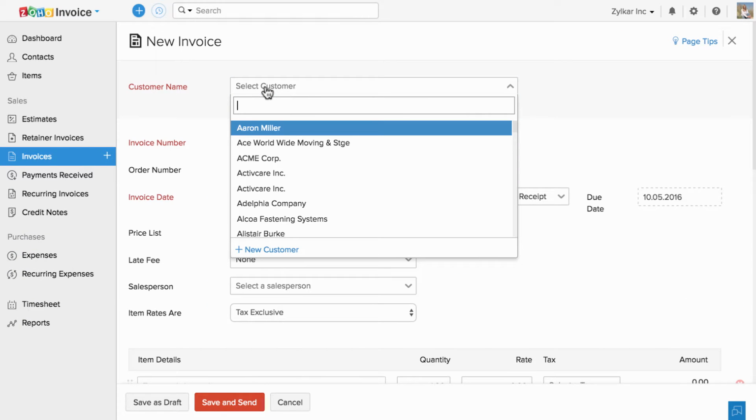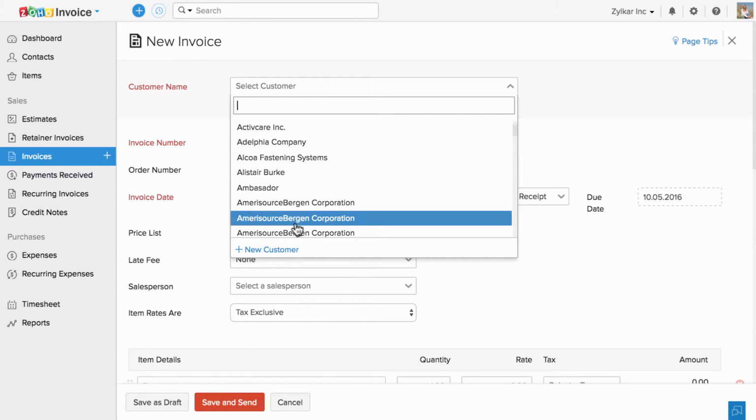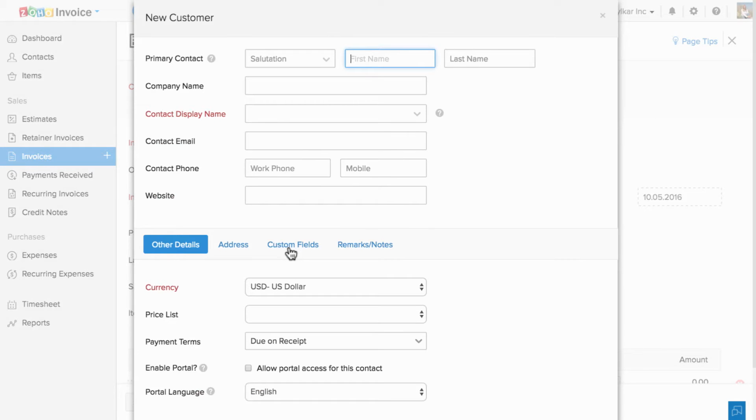Start by adding your customer here. If you have added the list of customer under the contact section, Zoho will list them in the dropdown. If you'd like to add a new one, you can click on this new customer button and fill in the details.